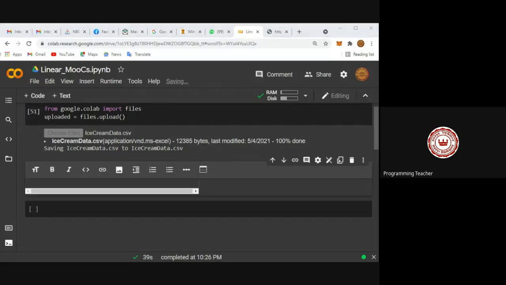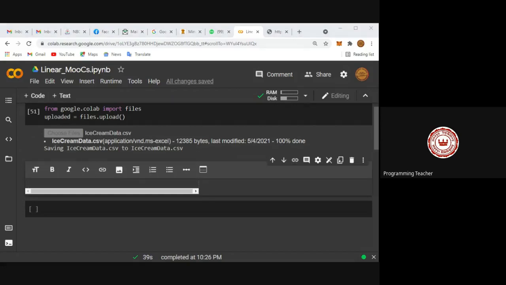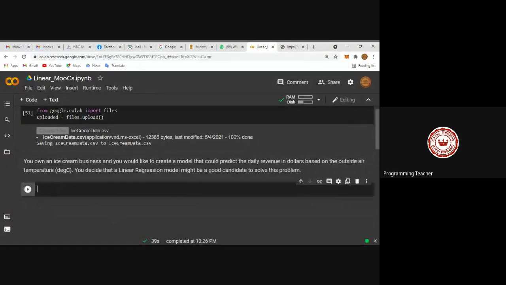What about the statement? I have some statement before going to start the session. First one, problem statement, because it's a totally real life case which we are going to cover. So this is my problem statement for all of you. You own an ice cream business and you'd like to create a model that would predict the daily revenue in dollars based on the outside air temperature, which is available in degrees. You decide that a linear regression model might be a good candidate to solve this problem.